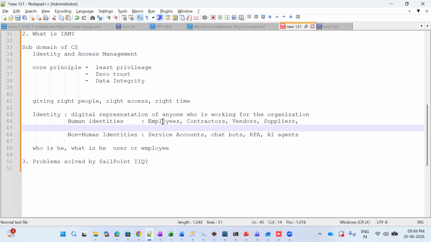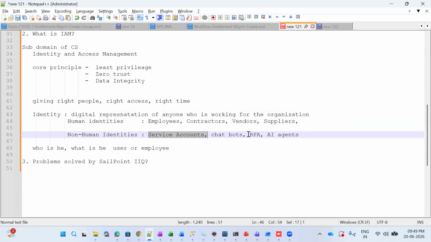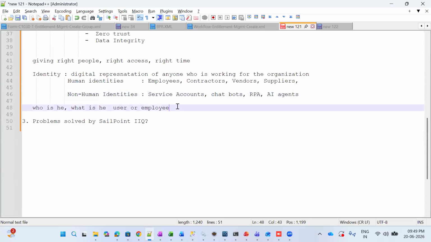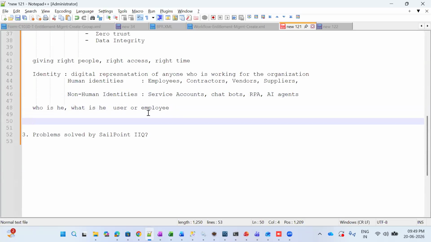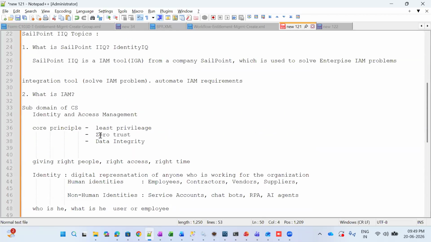Mostly we deal with employees or contractors. Most of the scenarios will revolve around only these two, but it is not limited to only these two cases. Anything could be there. Even in non-humans, mostly service accounts come into the picture, but it could be any of these as well, depending on the organization for which we are implementing this. So I'll quickly explain the other two terms as well, and with that we will wrap up.